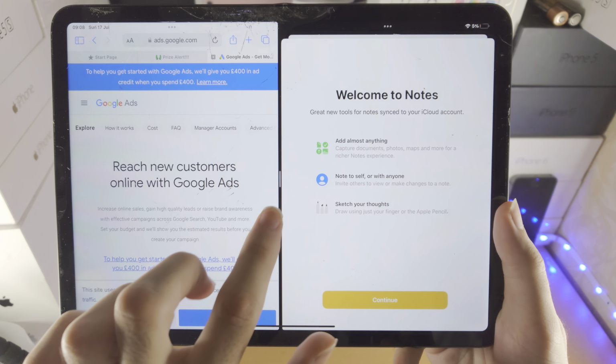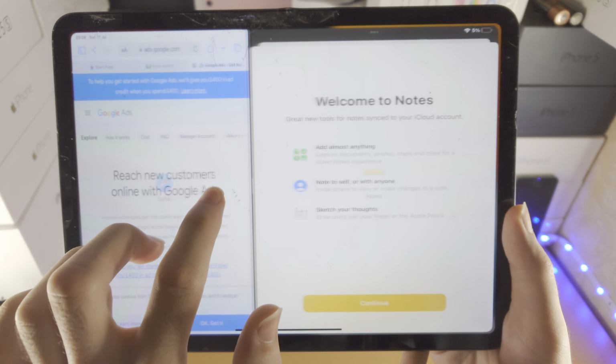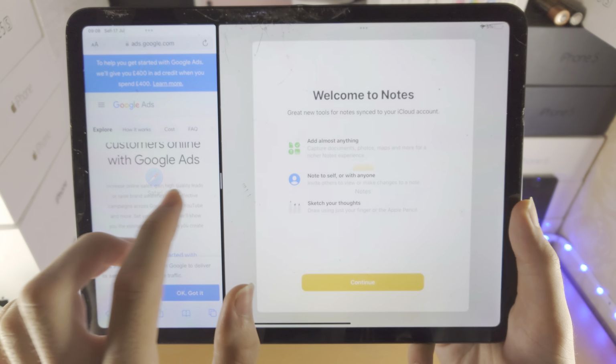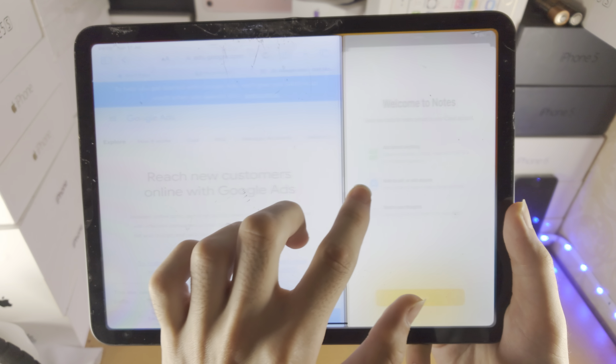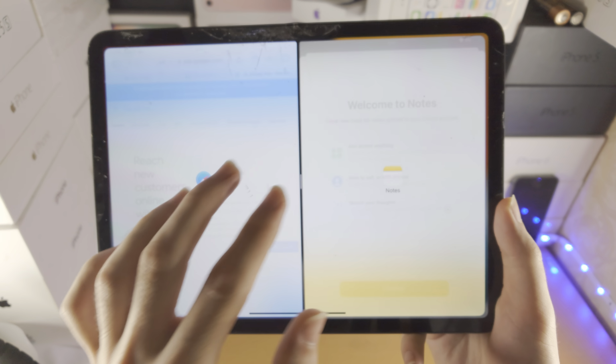Now you see here in the middle, we have this little grey icon. We can move this around, okay? So you can have Safari 25%, Notes 75%, 50-50, 75 and 25%.